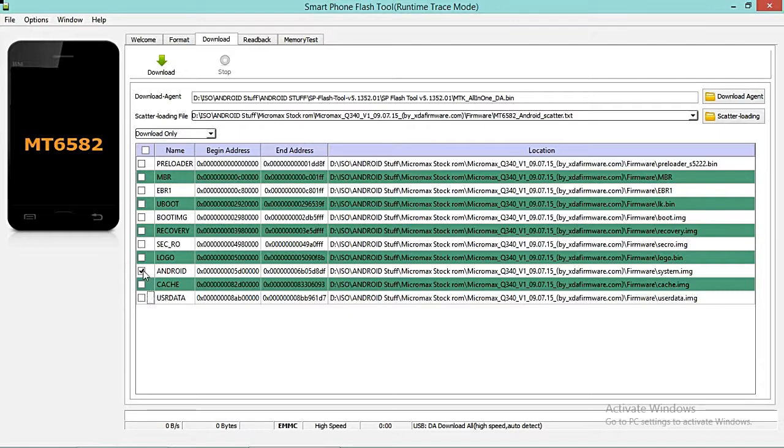This Android partition is the main partition. If you find a system partition instead of an Android partition, both partition names are different but the work is the same, so don't worry about it. Just simply click on Android if you face any problem with monkey virus or any related problem, right? And another important partition is the user data partition. Three partitions are very important, right?